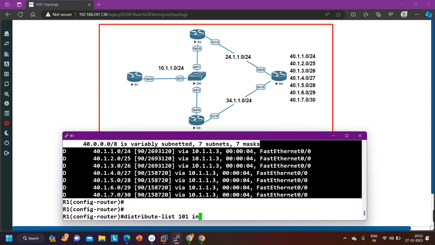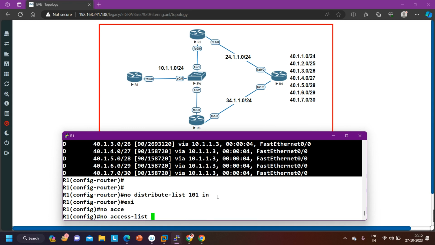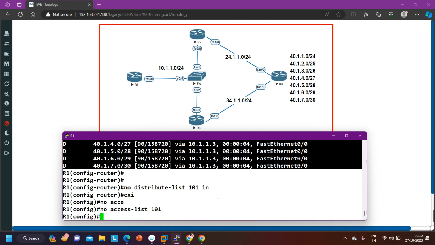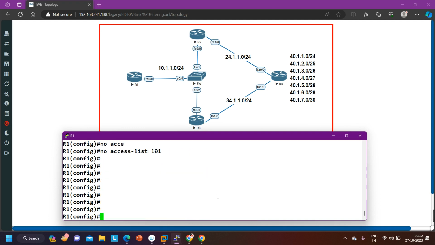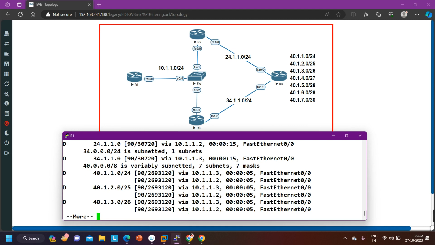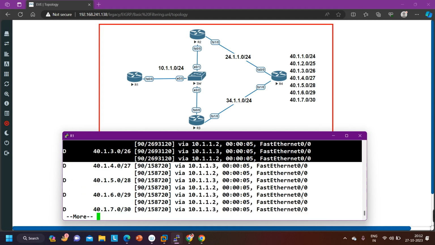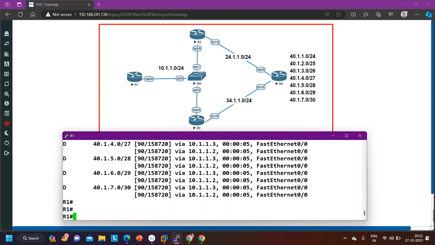I am going to remove this also. Okay, say no to this and after that no access control list 101. Now again router 1 will receive all prefixes from both neighbors. So show IP route EIGRP and now you can see again it is performing load balancing. Router 1 is performing load balancing.